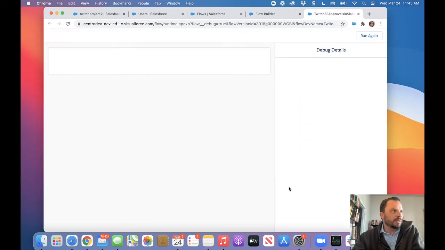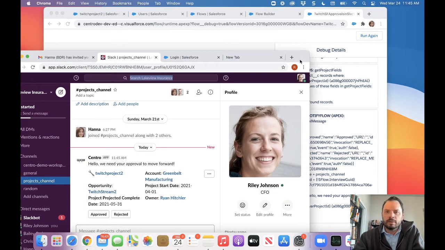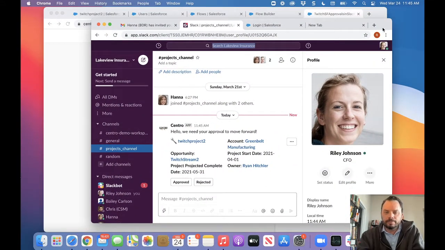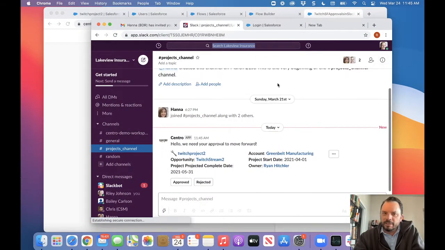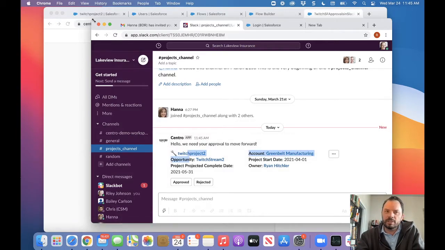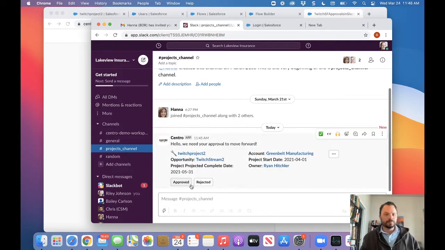and hit run. I'll pull over our Slack window. And it was so fast I couldn't even show it here. So here it came over. Hello, we need your approval to move forward. Here's the record detail for our project, right? Twitch Project 2. Here's the opportunity, the start and close date. Then here's our two buttons.